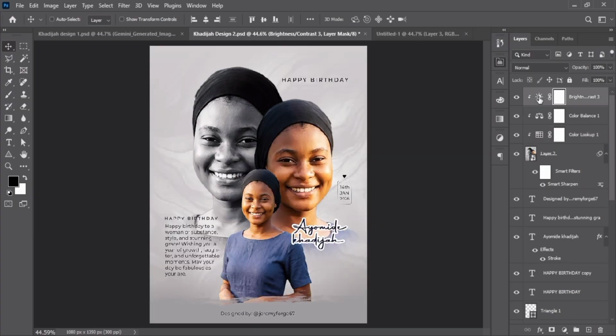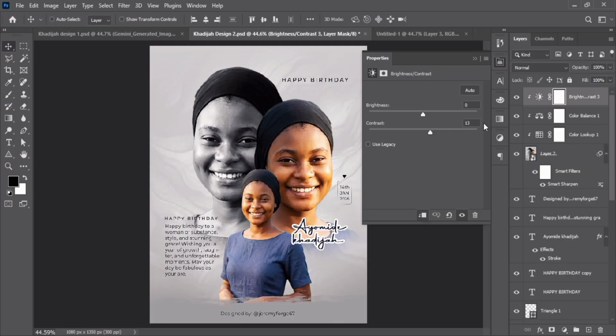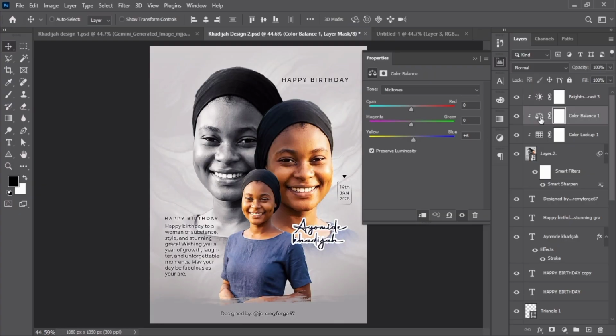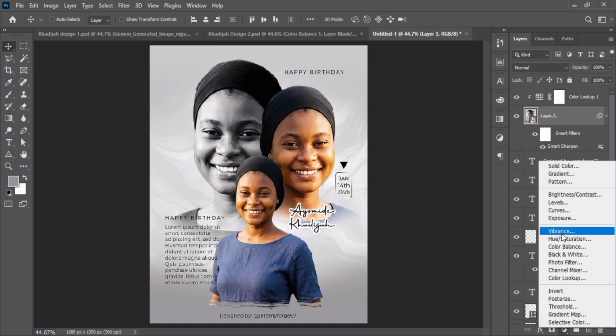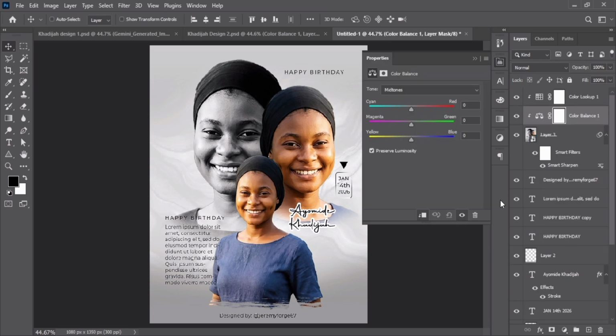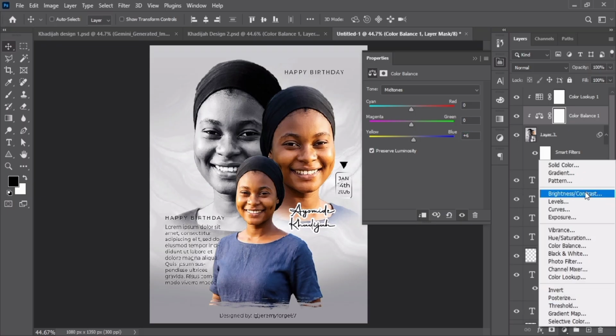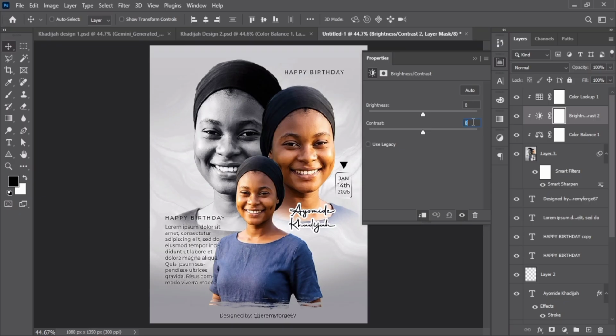So let's check the brightness and contrast I use. So this is the setting I use. The brightness, the color balance also, this is the setting I use. So let's do the adjustment. Add the color balance. Okay, just increase the blue only. That's what I do here. Okay, then go to brightness and contrast and increase the contrast really.